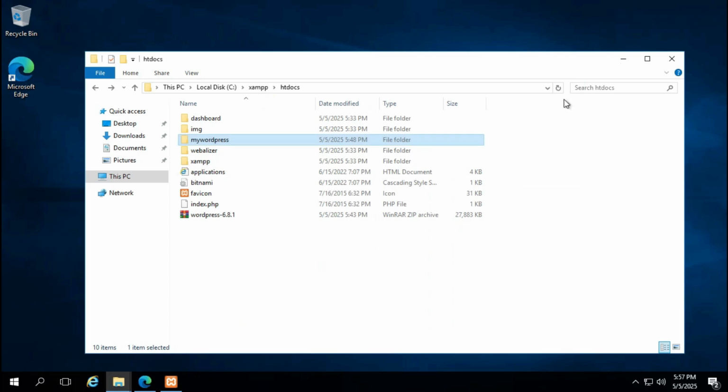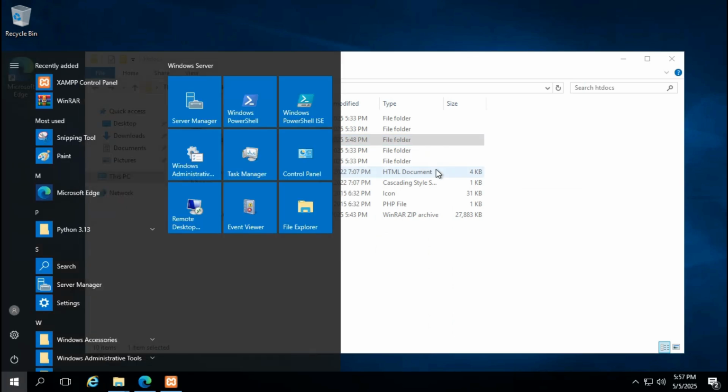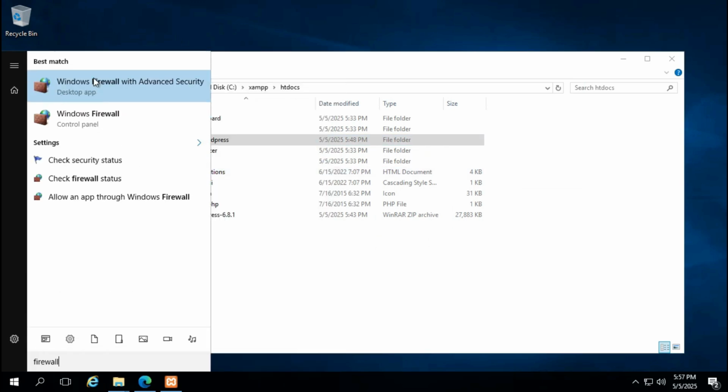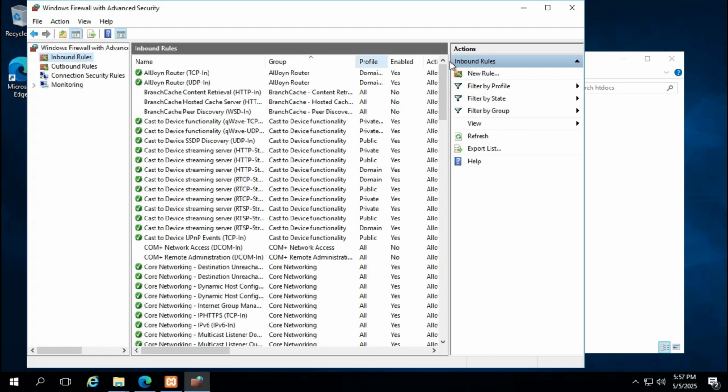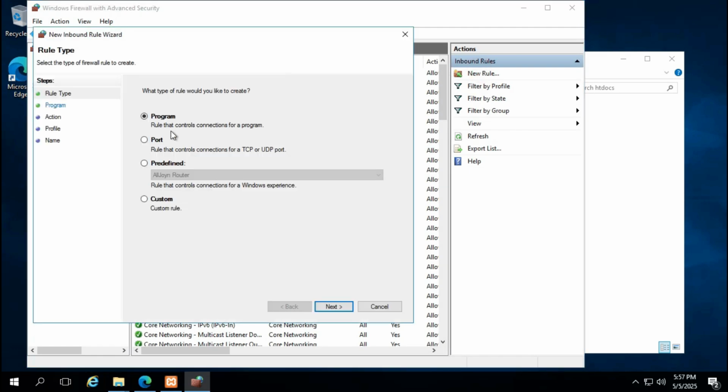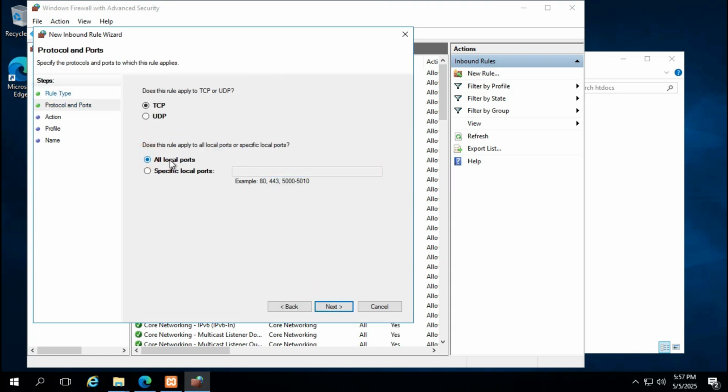For that, in the search bar, just type firewall and open Windows Firewall with Advanced Security. Just open this and we have to create a new inbound rule. So click on inbound rules, click on new rule and select the port option. We can allow all the local ports, or we can allow a specific port. So we're going to allow the port numbers 80 and 443 for the HTTP request.